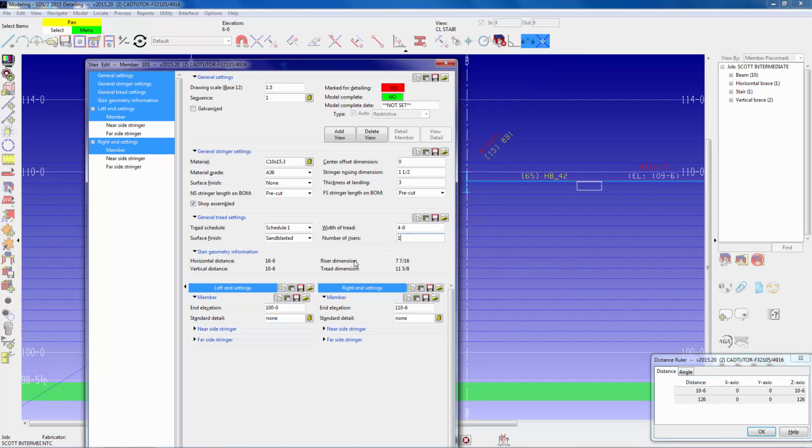And as I change this, you can see right below here, it says riser dimension 7 and 7/16 and tread dimension 11 to 5/8. Based on what I told you, we wanted 7-inch risers and 11-inch treads. Now when I change a 17 to an 18 here, now you can see my riser and tread dimensions changed. So make sure when you do that, this dimension here changes to what you want. You can't change it here. That's based off from your risers here and the points you picked.